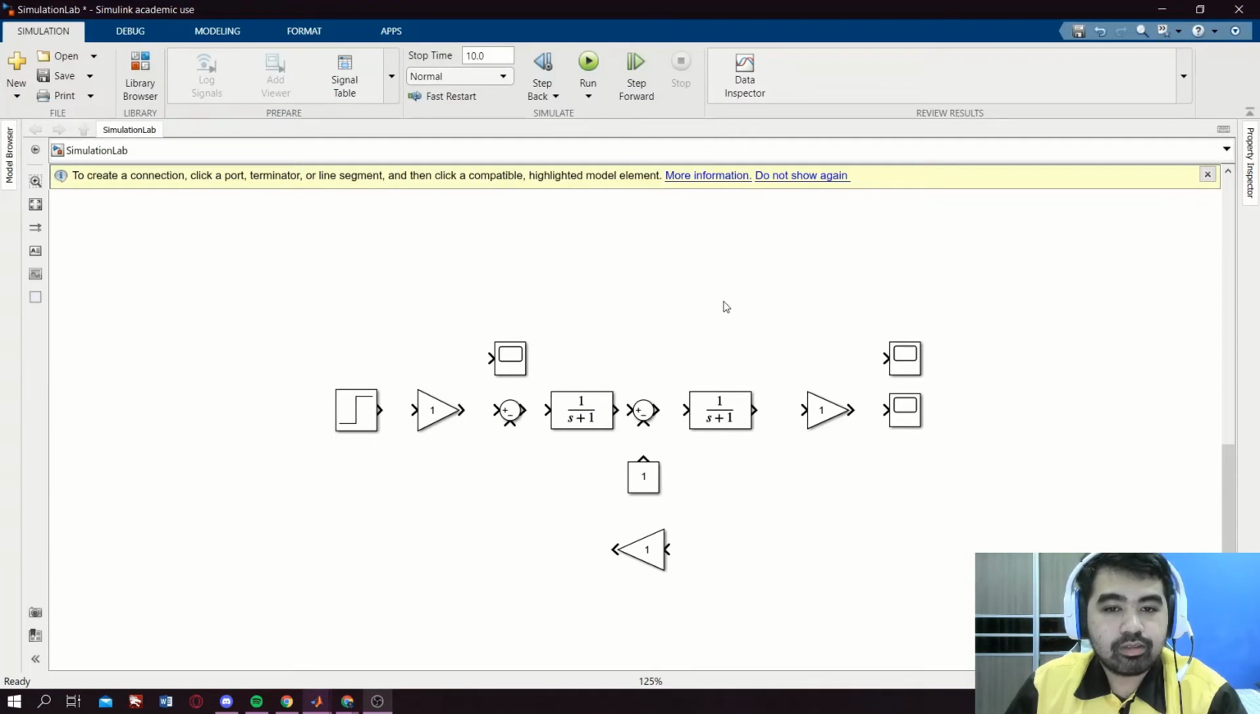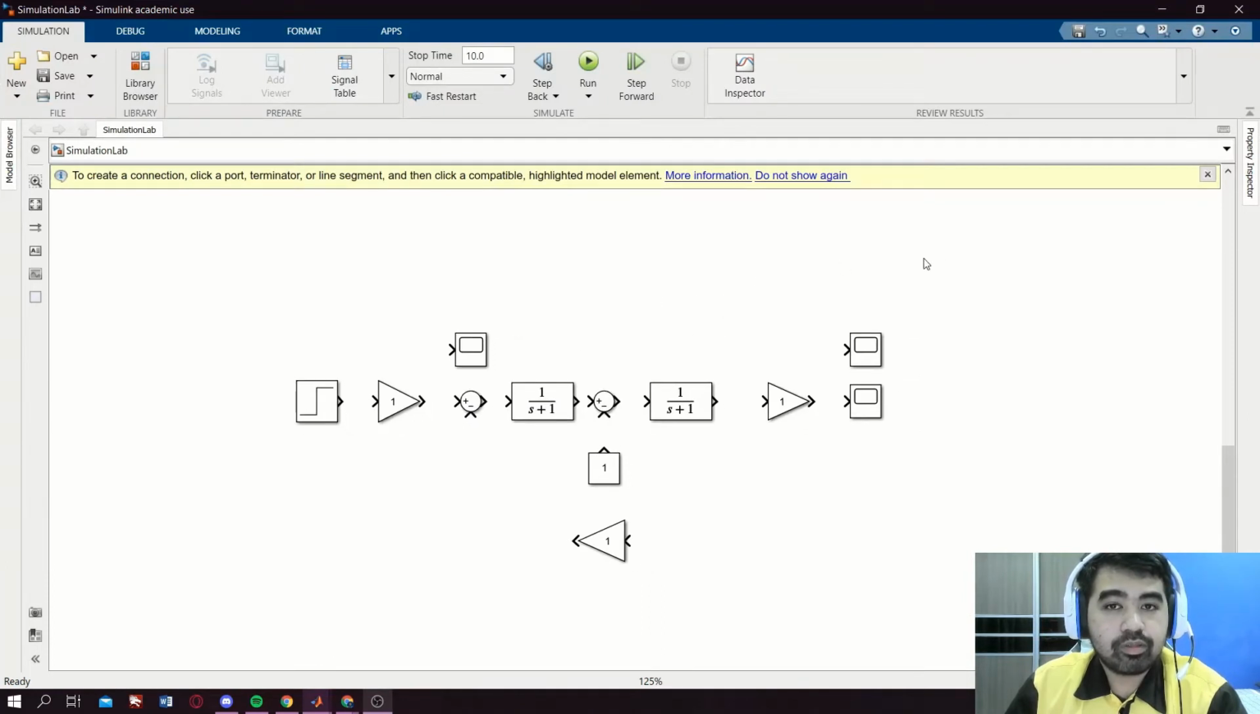So first, let's go into the software, and this is the component I have put out. So this is the component that we need. I'll go ahead and explain each one. This is the step block, which will be our input, and then this is the gain. The next one is the sum block, which we will be using two of, and this is the scope block, which is used to monitor the graph of the signals, and then this is the transfer function. We have two of them.